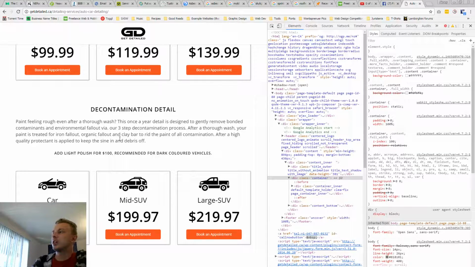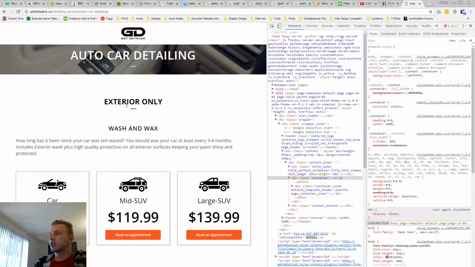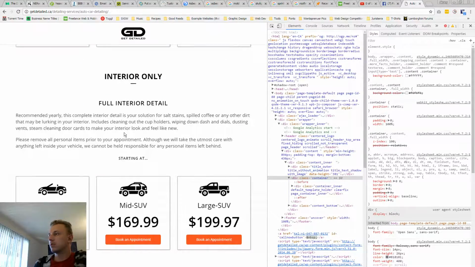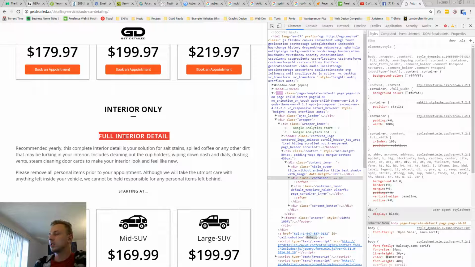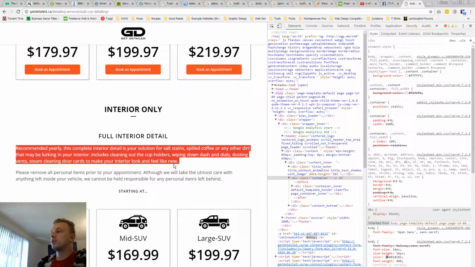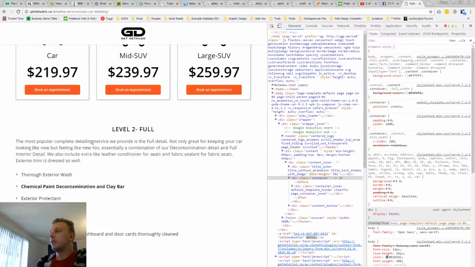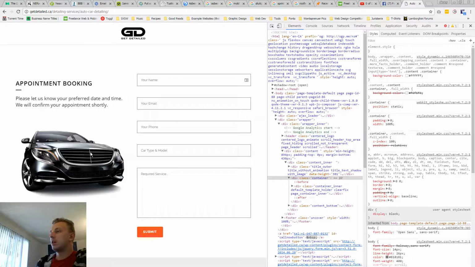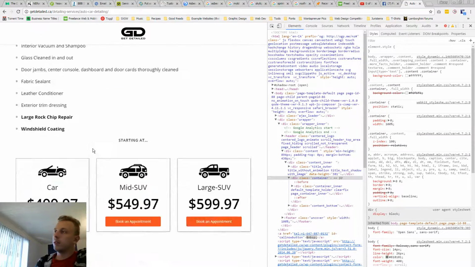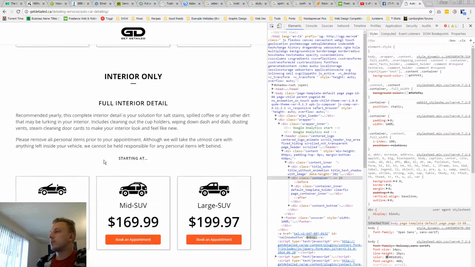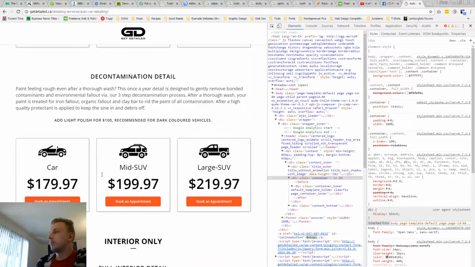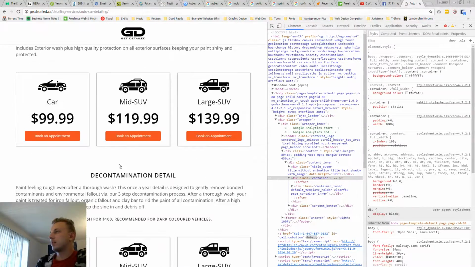And then maybe at each select, so these would be all selections, maybe there's two levels of selections. You'd have to map it all out. This description could be next to it, maybe just a little bit shorter. That would let people know what it is. You know, what's the difference between, I don't know, decontamination versus wash and wax.